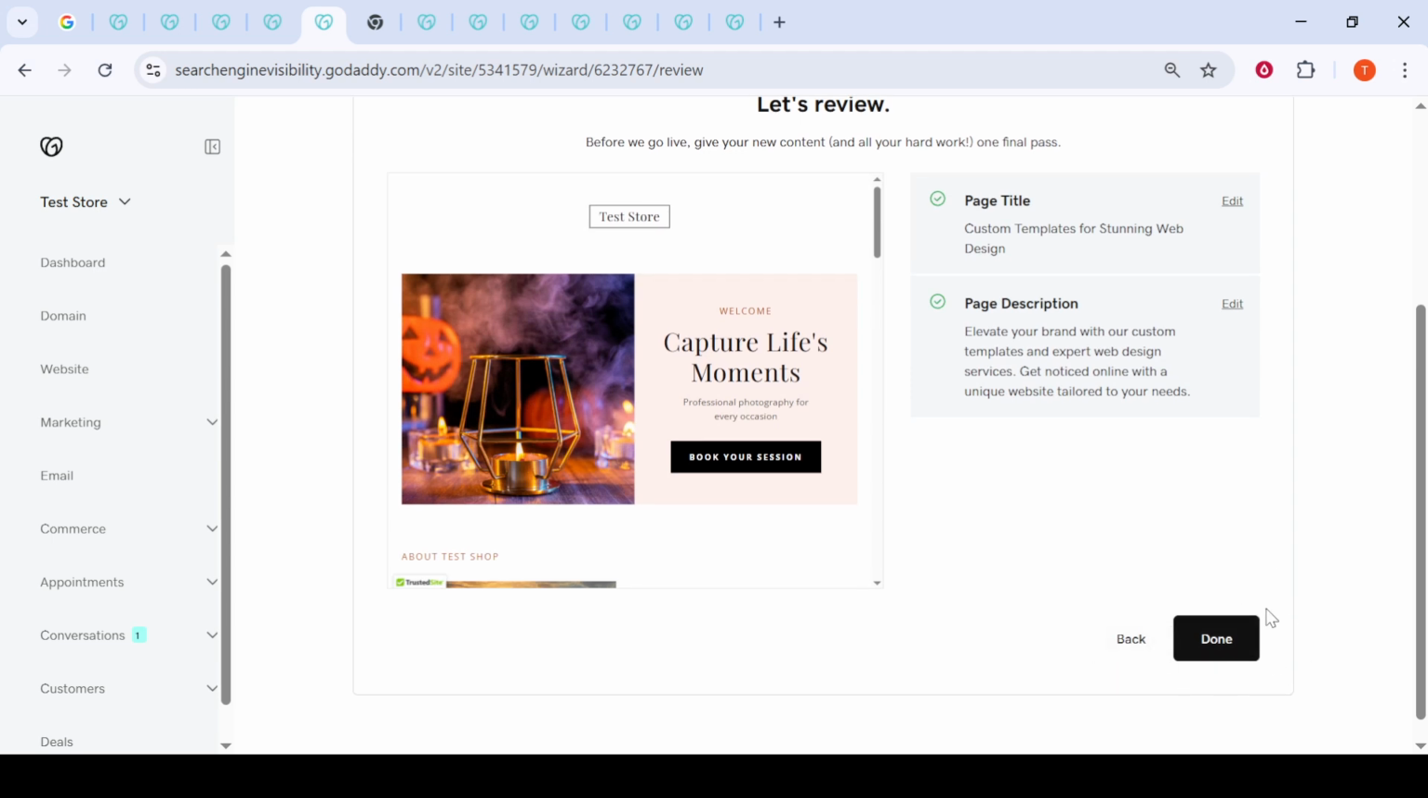And there you have it. A freshly optimized GoDaddy website ready to climb up the search engine rankings.